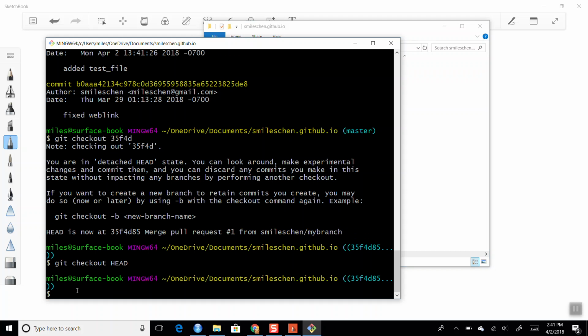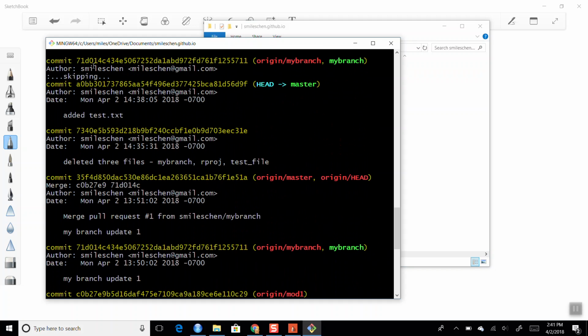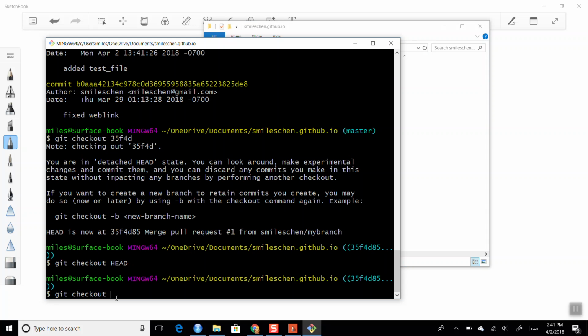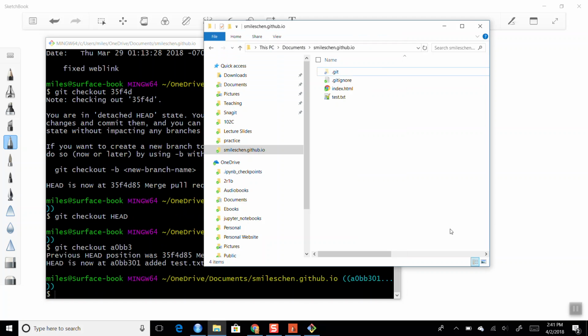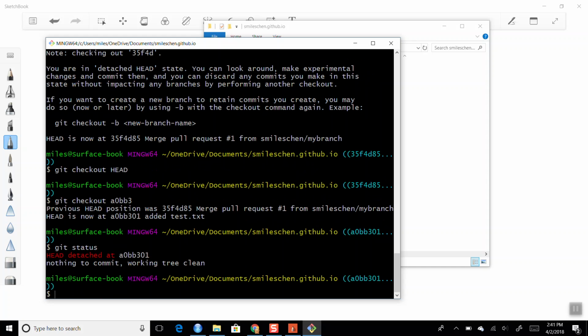Wait, did I not do this right? Git checkout, maybe I have to go back to this one. Okay, A0BB3. And it has rolled back my folder to whatever it was. And I can ask for git status. Oh, it says head detached at A0BB301, and that's fine.